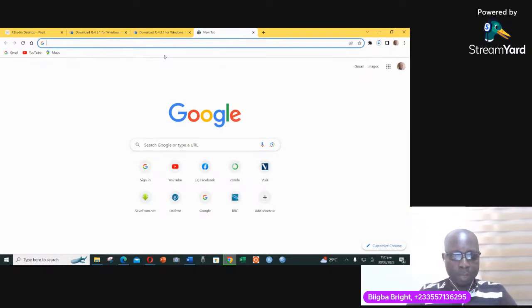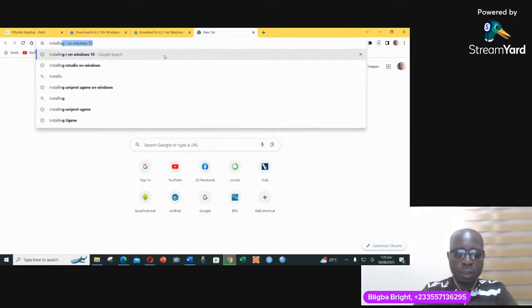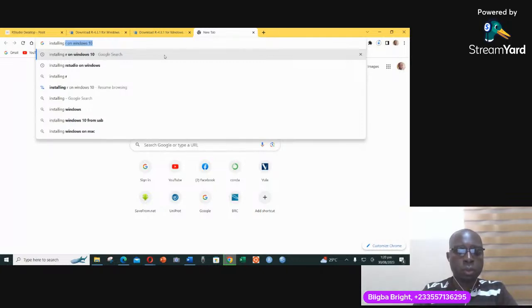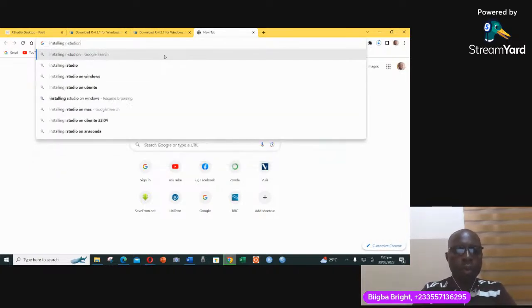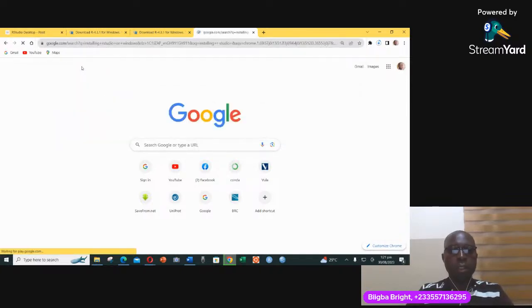Open another link like this and type there again, installing R Studio. R dash, then you put Studio. And then again specify. If you are using a MacBook, specify that you are installing it on a MacBook machine. If you are using Ubuntu, you have to specify the operating system that you are using so that it works in that environment well. So I'm installing R Studio on Windows. So you can see on Ubuntu, on Mac, they are all here. But I will choose Windows. So I'll just click this.